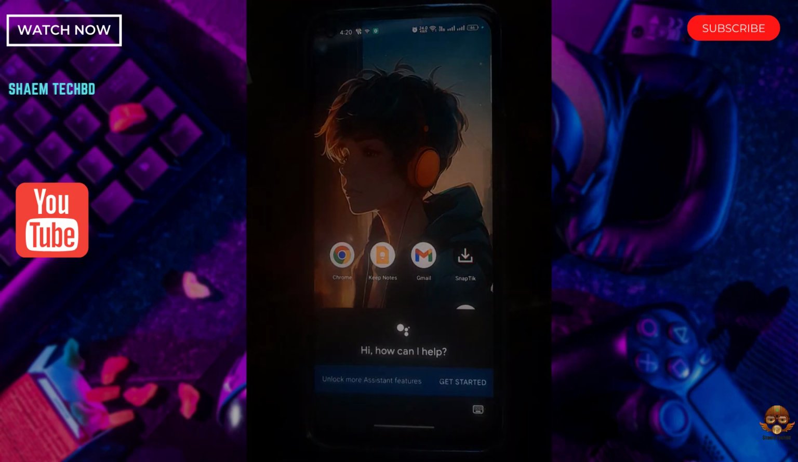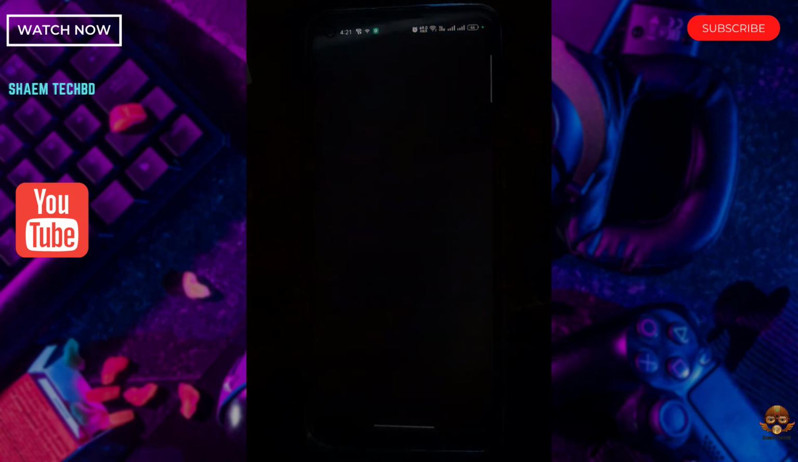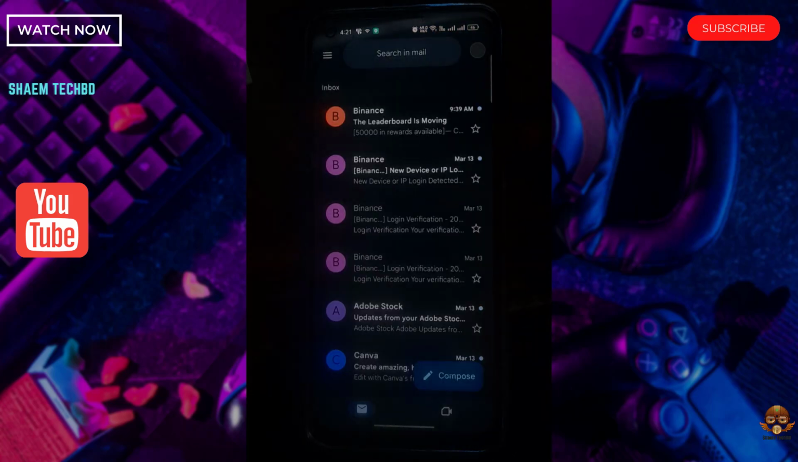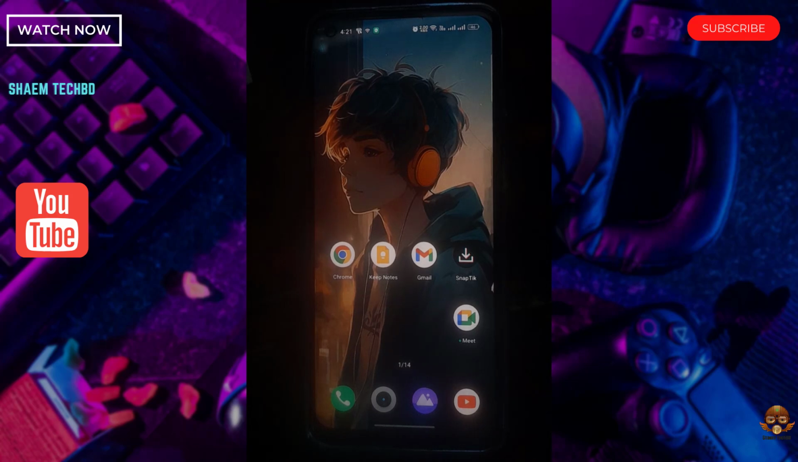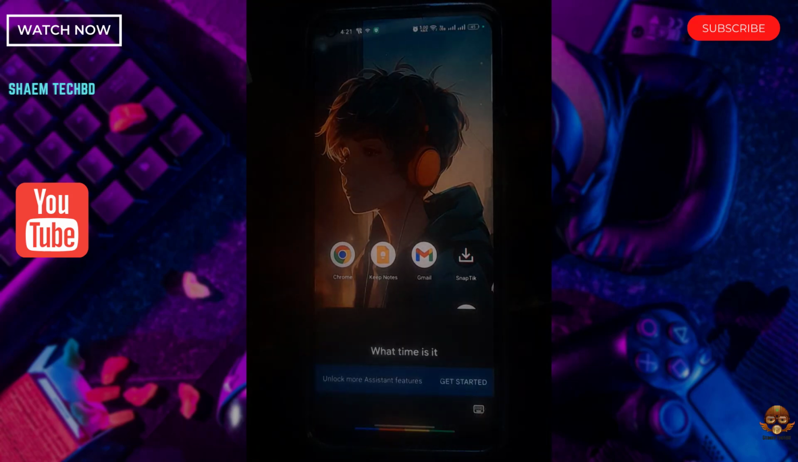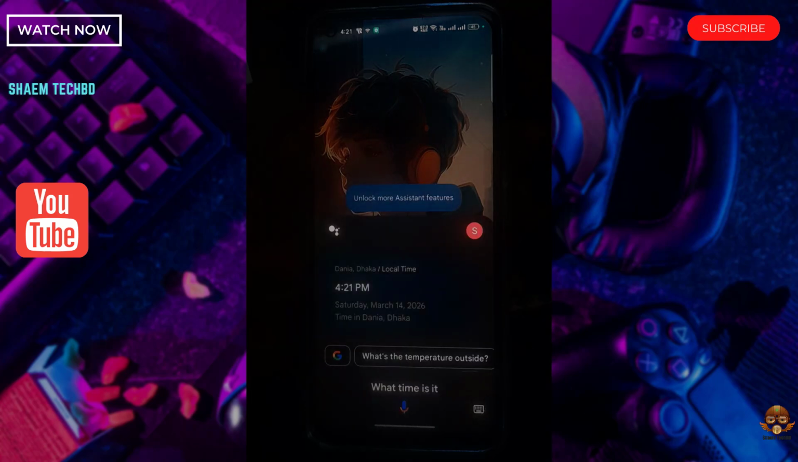Hey Google, open Gmail app. Hey Google, what time is it? 4:21 p.m.